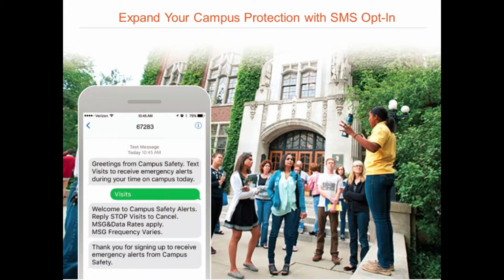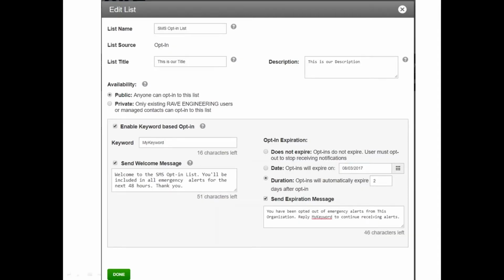Now, this is an additional add-on that's offered to Rave Alert. So you'll see that in the list configuration today, you might not see this keyword opt-in functionality, but it is available, and you can talk to your sales rep to have this enabled for you. What it will allow you to do here is configure a couple of things. Each one of our opt-in lists will have a name, a title, and a description, and that's used within Rave Alert. And then you'll see this keyword opt-in checkbox.